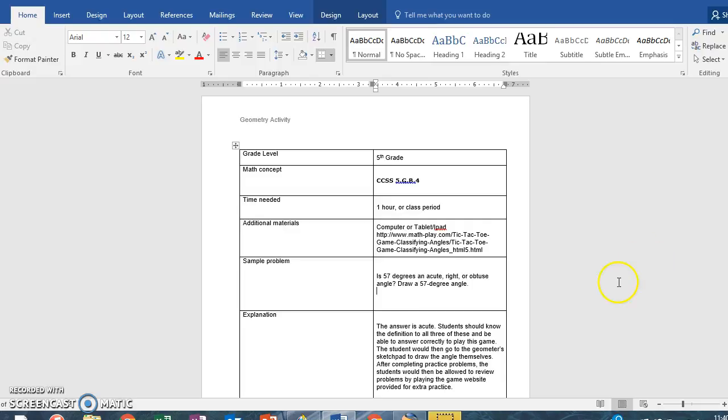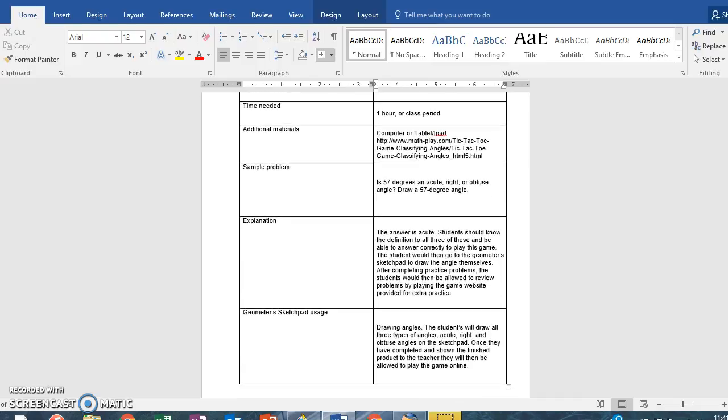And for the sample problem, I just did a basic problem, which is: is 57 degrees an acute, right, or obtuse angle? And for this assignment, the answer is acute. They should know the definition of all three of these at this point. Then I'm going to use the Sketchpad to first have them show their understanding of these angles, and then they can play the game that I've placed here, the link, and that will just be more practice with those terms.